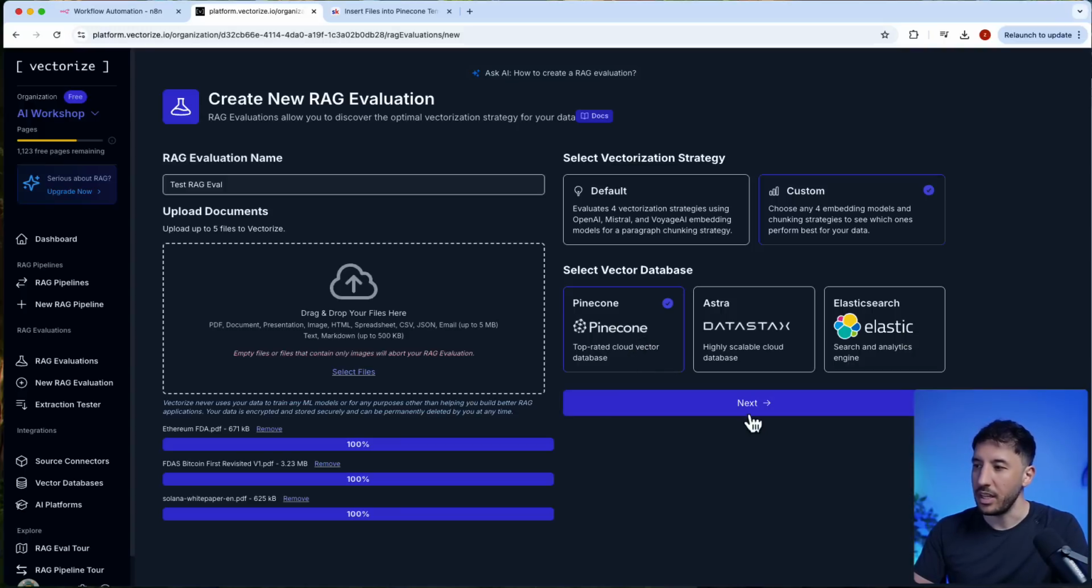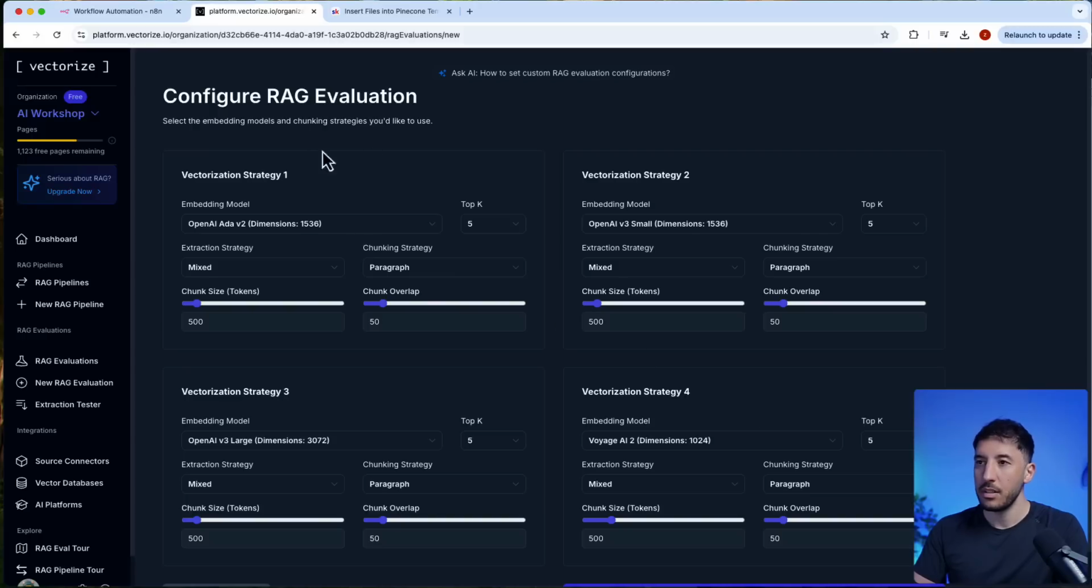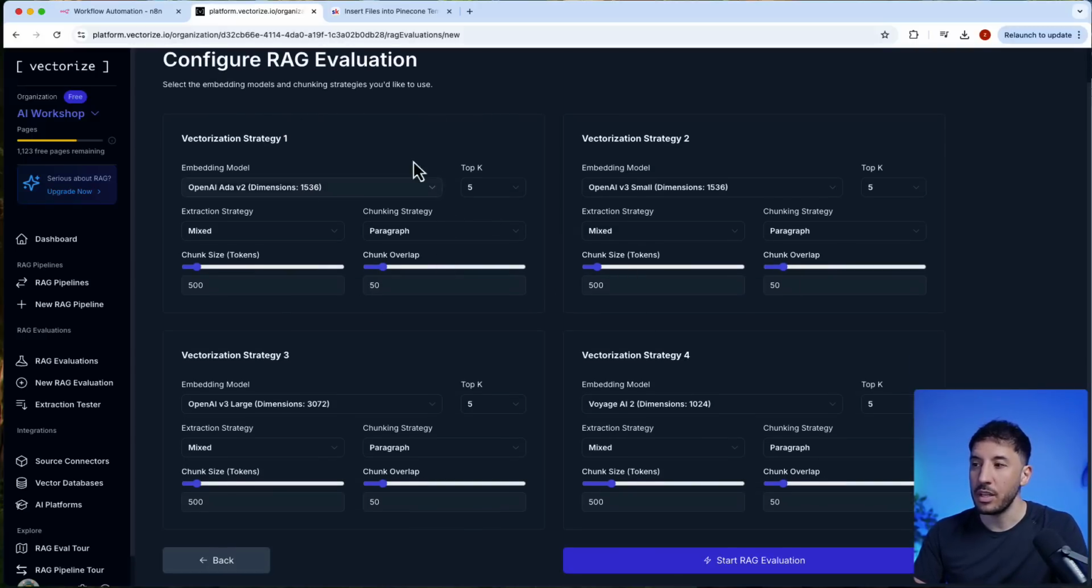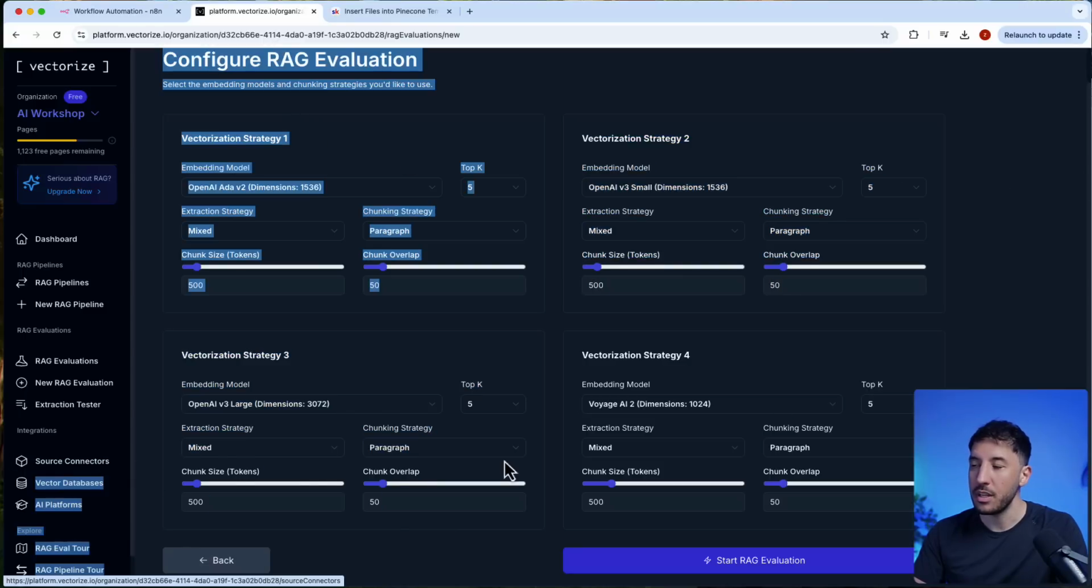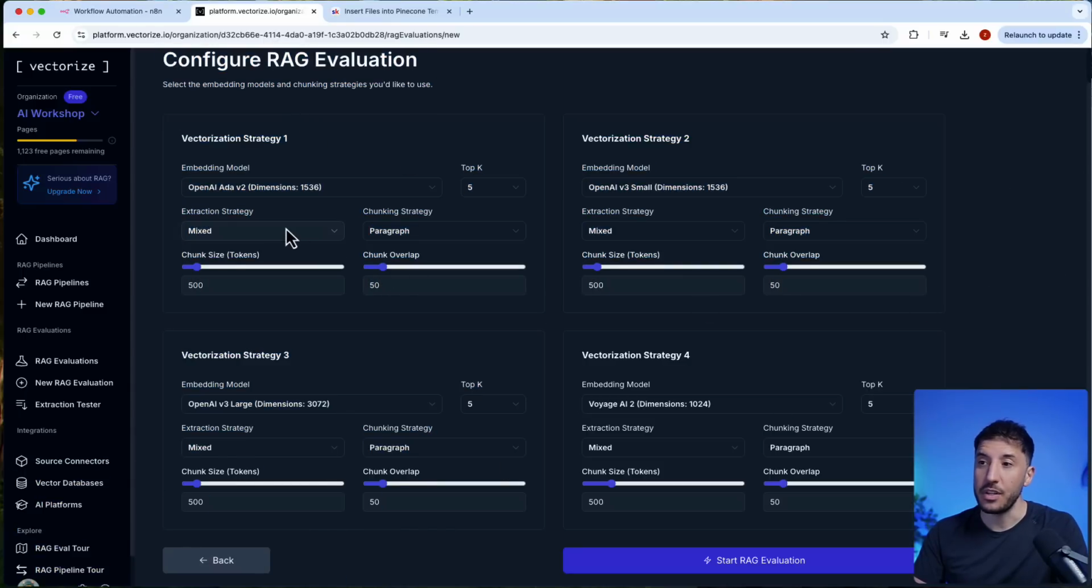So you're going to leave everything as it is. I'm going to click on next here. Now this is going to give you the option to configure the RAG evaluation criteria, right? There are several; it's going to open up 4 different strategies with different embedding models and different chunking sizes that we can customize ourselves, right?